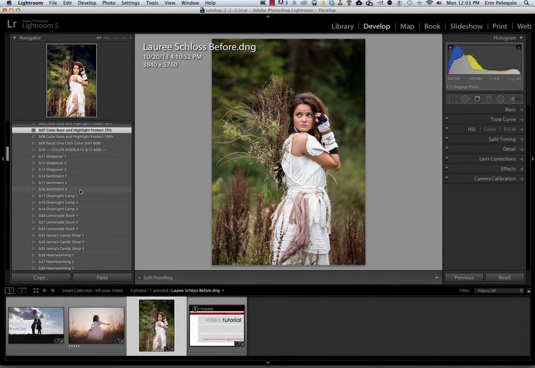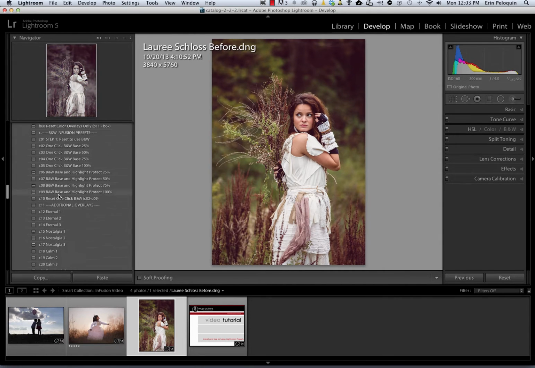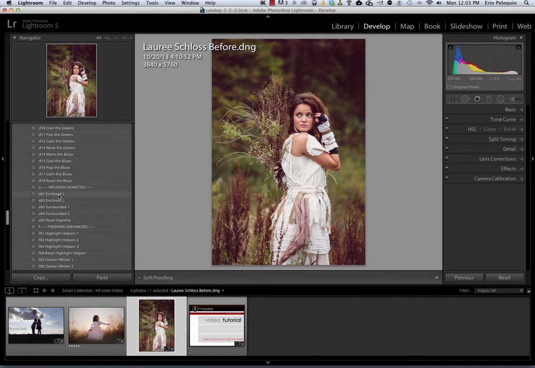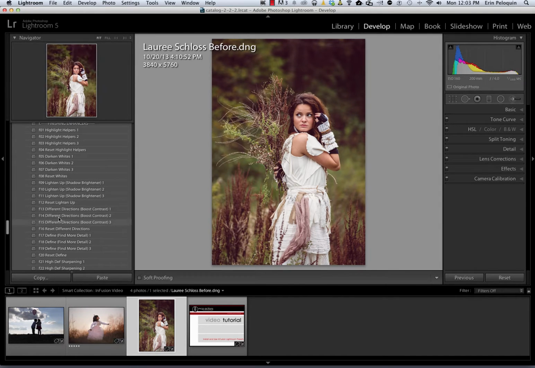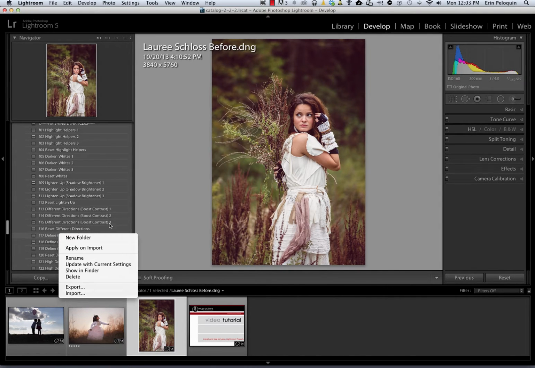Now the look that I'm going to apply for this image is Overnight Camp 1. You can see that to this particular photo, it adds a nice kind of rose or burgundy tint to the photo. And next I am going to go down to our finishing enhancers. And I am going to add a little bit of clarity using Define number 1.